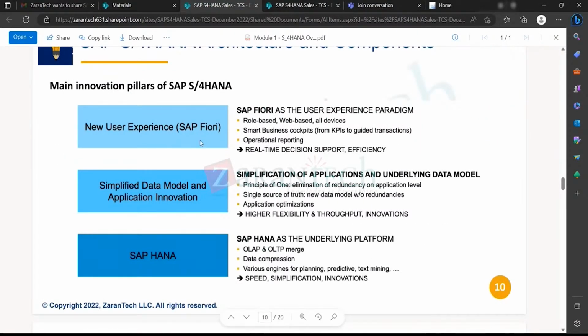And here is the new user experience in Fiori. Same thing again here. You can go through these slides later. It is about application innovations, the simplification of applications and the underlying data model. Redundancy is very much reduced in S/4HANA, so the same data will not be repeated. There is a single source of truth for all the accounting, and application optimizations, higher flexibility throughout, and innovations.